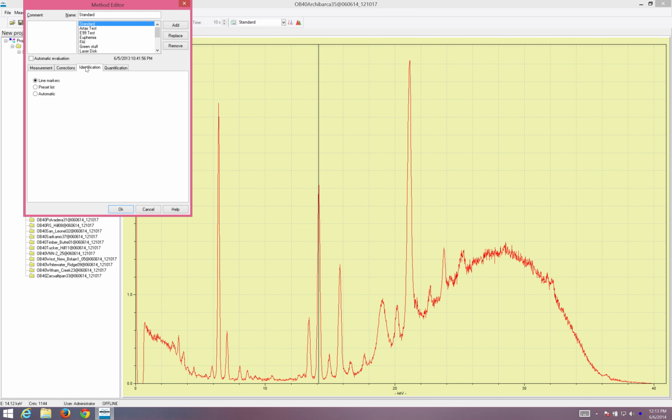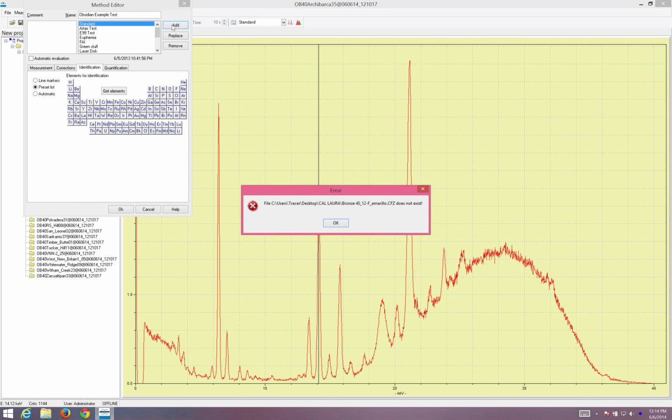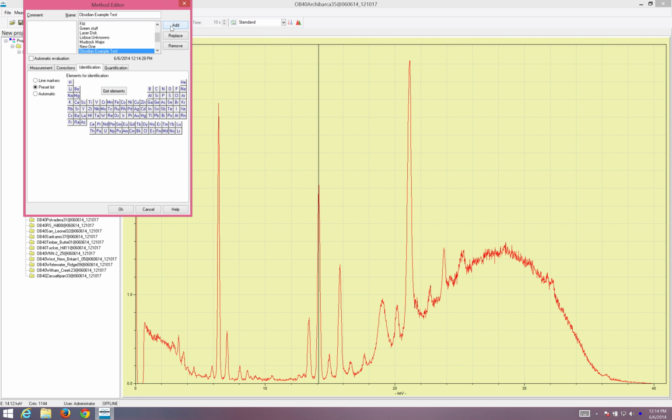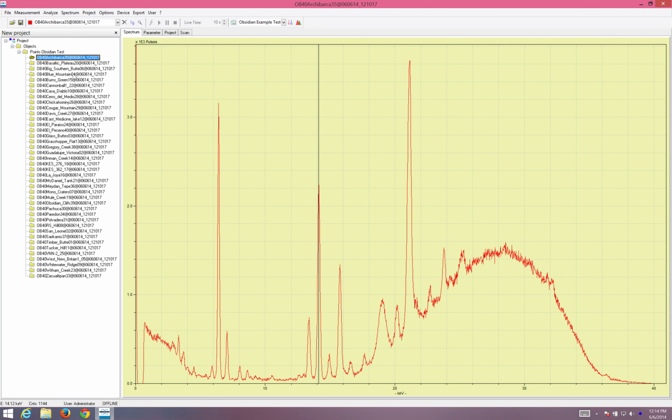If I select identification, I can choose preset list, and now I see a periodic table. For now, I want to leave my periodic table blank. I now give my method a name. We'll call this Obsidian Example Test. I will add it. Make sure Calculate Concentration is not selected. I will then add the new name to the list, and there I see it down there. And then I click OK. Now, nothing fundamentally has changed, but what I can now do is begin a Bayesian deconvolution of the spectrum.